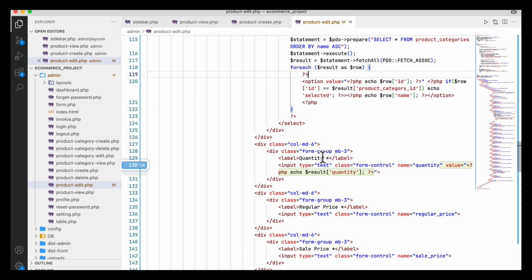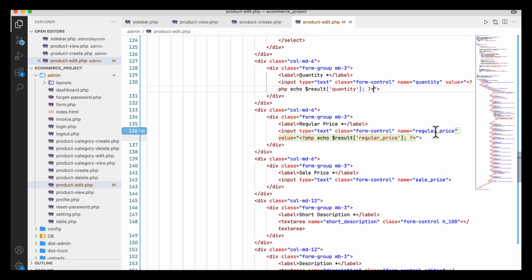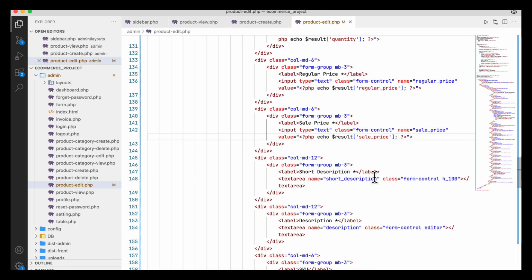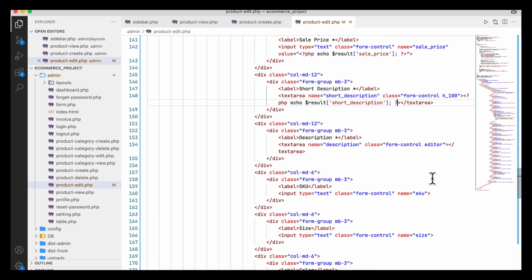That's okay. Now quantity, in the quantity value will be this, then there is the regular price, here the value will be this one, I accept it. Here GitHub Copilot suggests to me if I want to apply this, yes, I press the tab and it is applied. Then the next one, you see it suggests to me, I press the tab, it is inserted.